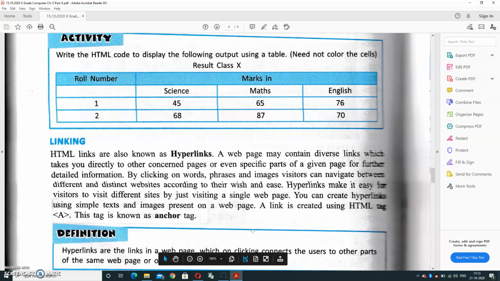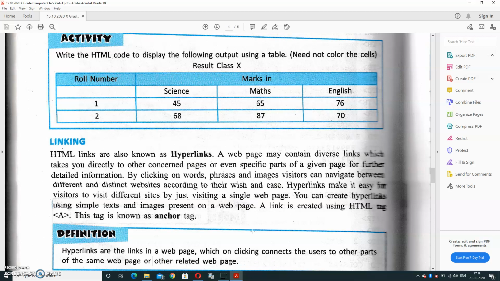Next part is linking. HTML links are also known as hyperlinks. A web page may contain diverse links which take you directly to another page. If you click on the link, it will directly move to the other page. For creating a link, for creating a particular connection with another page, we need the linking part, and hyperlinks can be created with the help of words, phrases or images. If we click on an image, it will move to the next page.